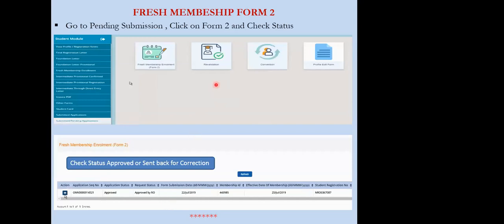Once you file your payment, this screen will be available. You have to check your data, and check the status, whether it is approved by the institute or sent back for correction. These students have already got a membership number and are approved by the regional office. So these are the major forms, all the forms which I have covered.